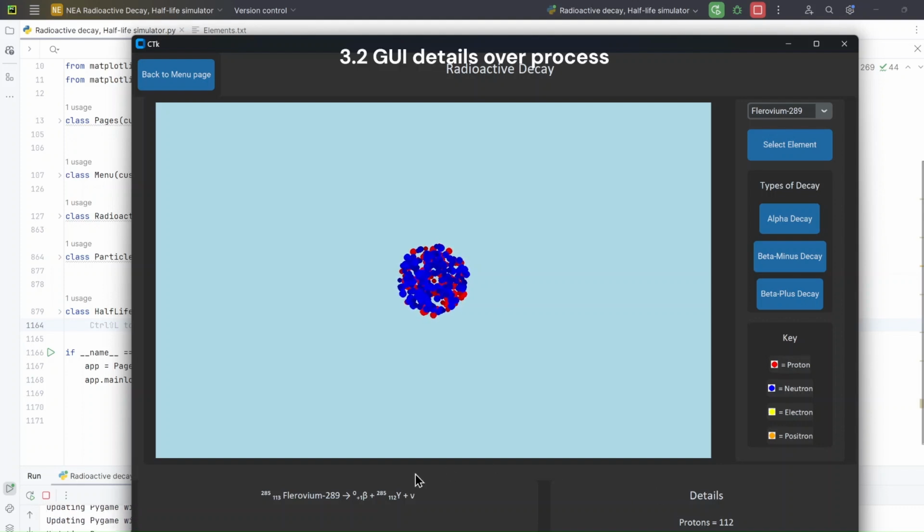The next test will be to do with GUI, as you've just previously seen. To do with GUI issues such as details being updated. As you can see, if I were to click alpha decay, you can see the details are updated. Now there's 2 less protons and 2 less neutrons.